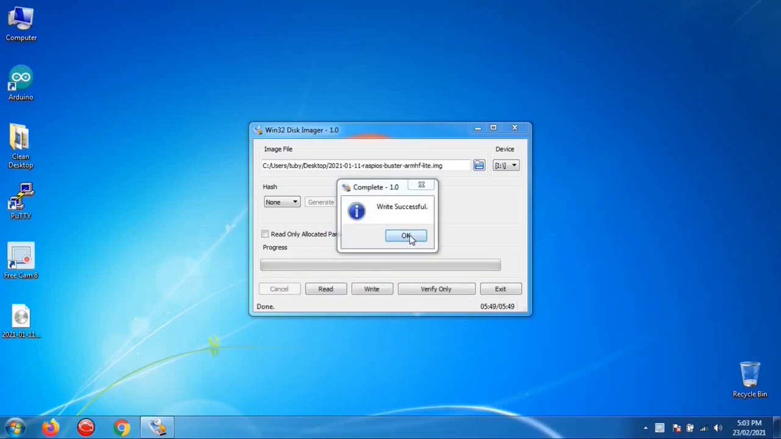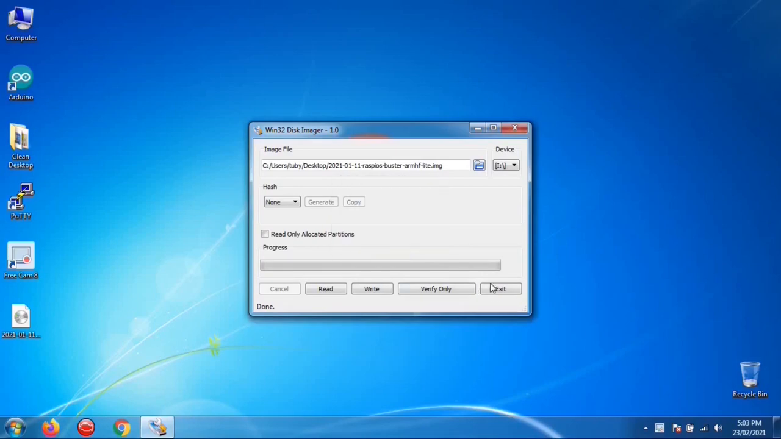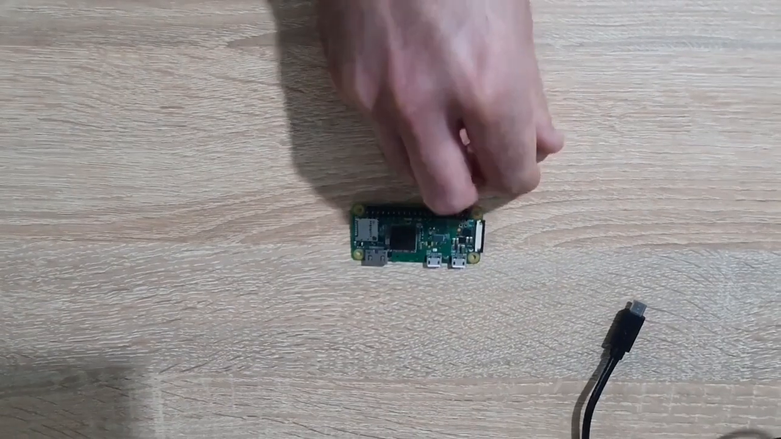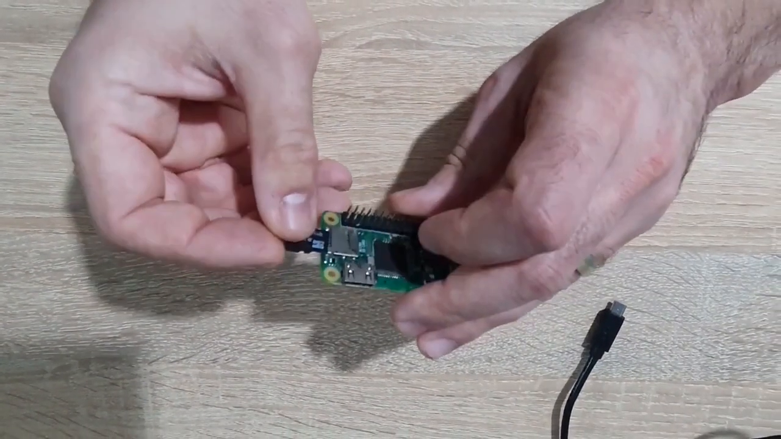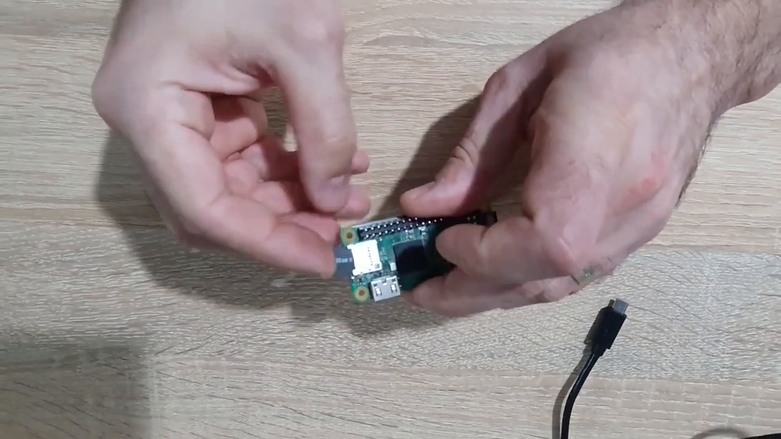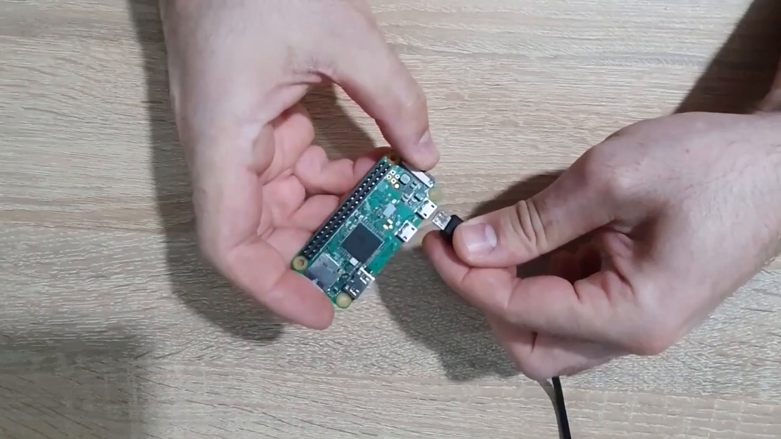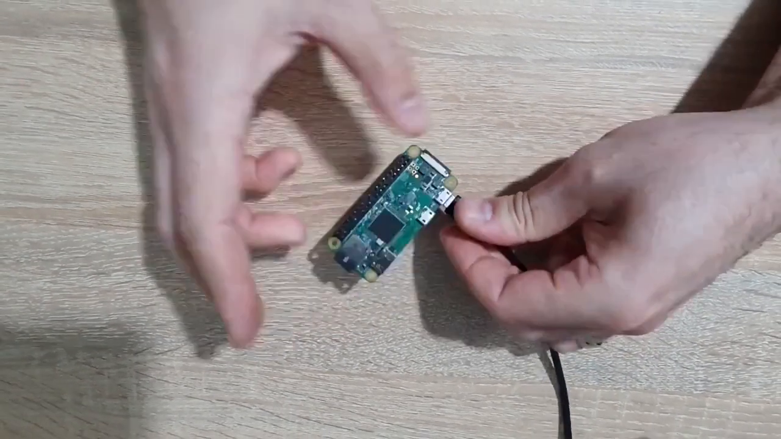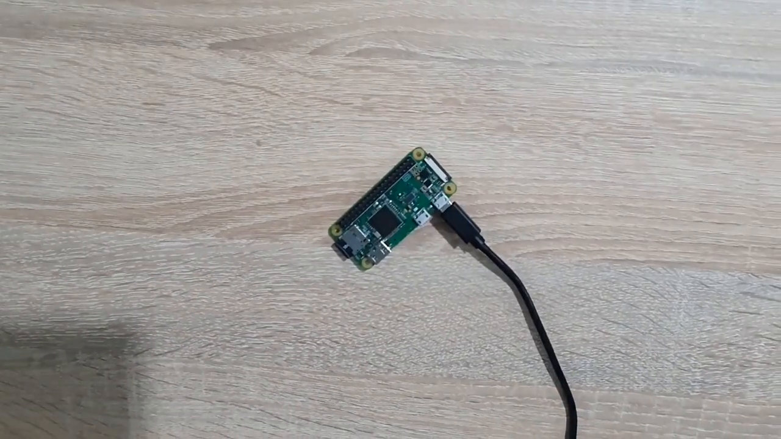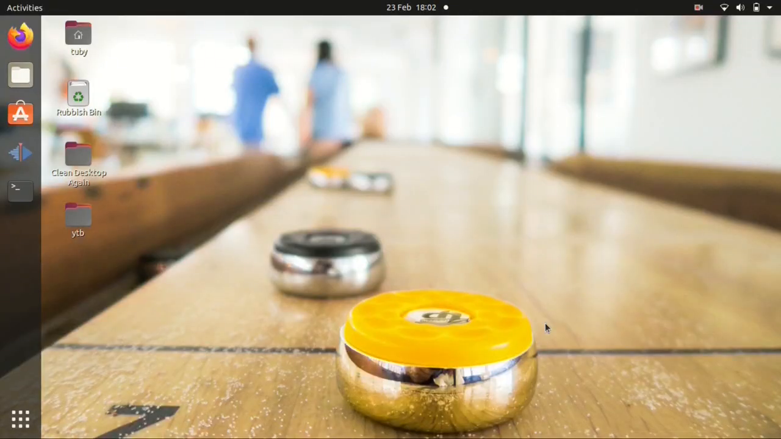So after the write is successful, take the card out of the PC, insert it into the Raspberry Pi, put the power cable in and leave it for like 10 minutes. Afterwards, take the card off and insert it into a Linux machine.